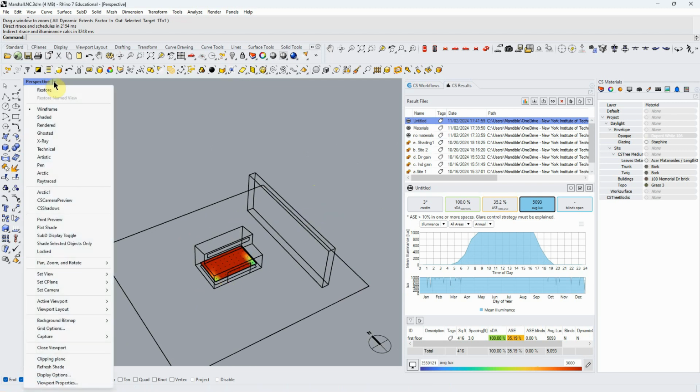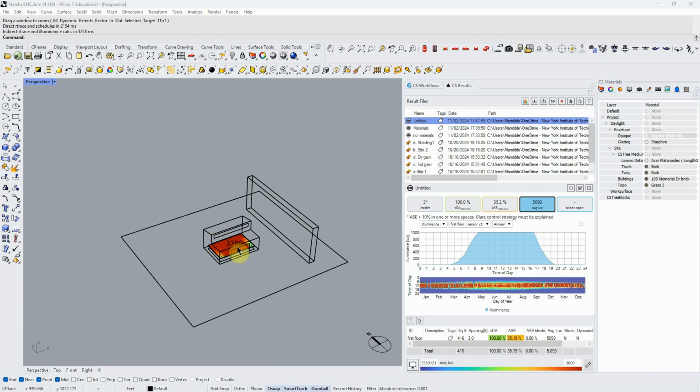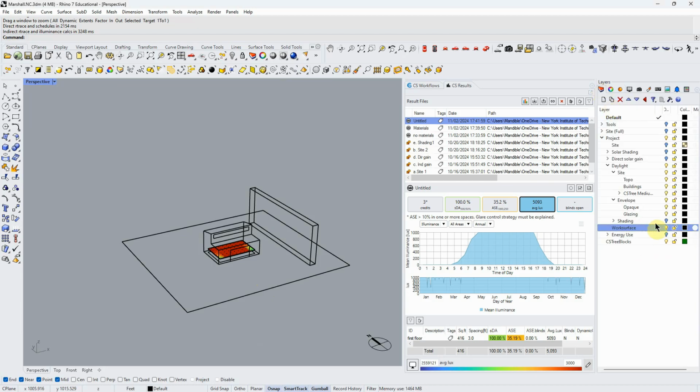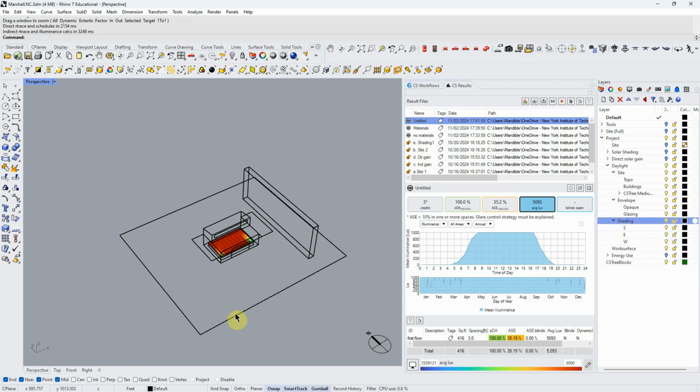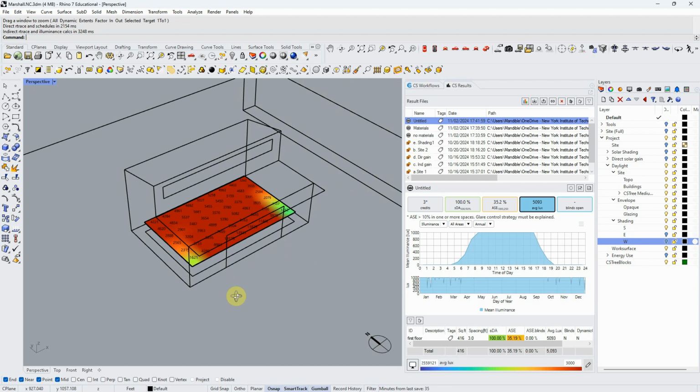Let's go ahead and try some shading. So I have some in here. Yeah, this is shading that I had from another. Now, in just this configuration right here, these side shades aren't going to do anything. I'll just turn those off, the east and west. We have a little bit of the southern shading here.